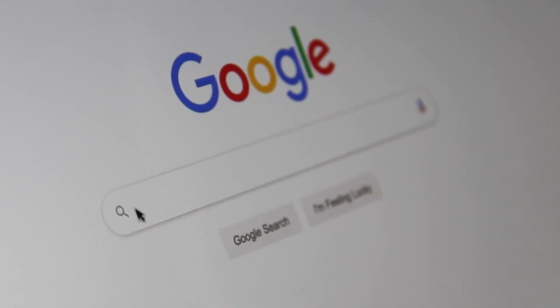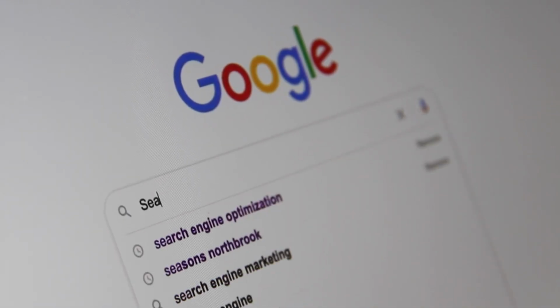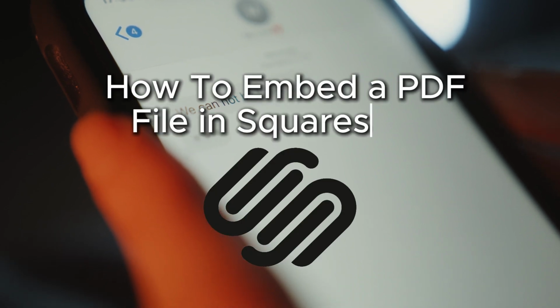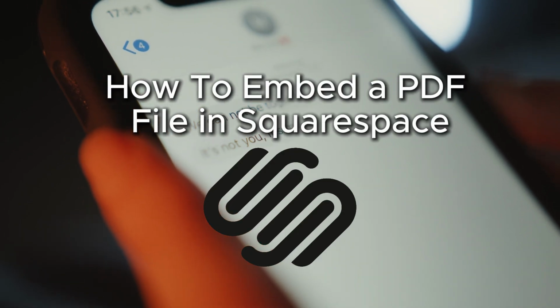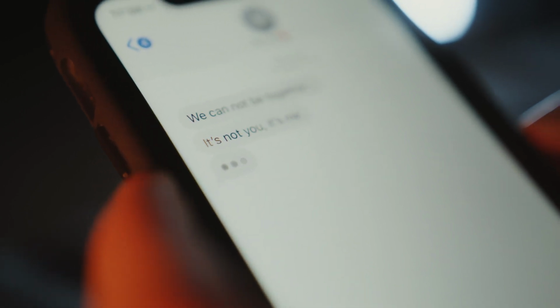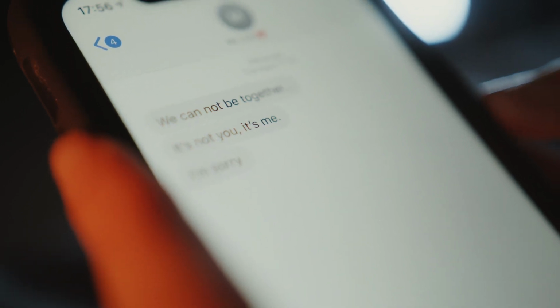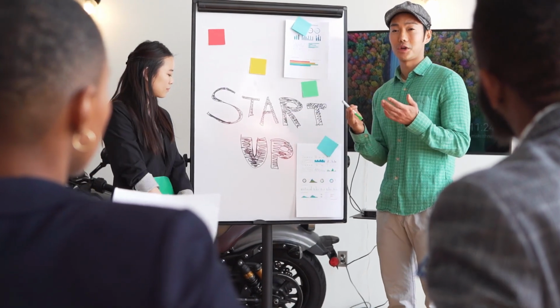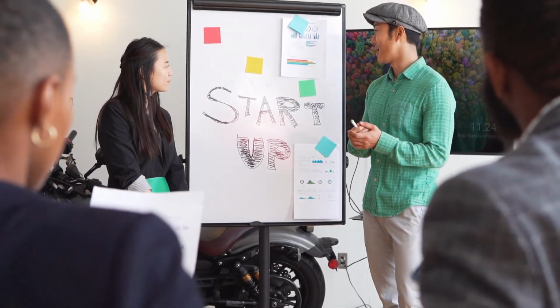Do you need to share a PDF with your website's visitors? Learn how to seamlessly embed a PDF file into your Squarespace site within this video, making it easy for your audience to view or download important documents. So guys, let's get started.